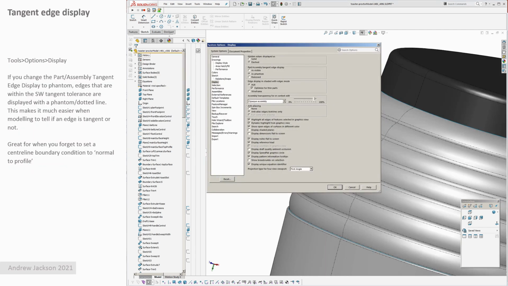Tangent edge display. I showed someone this a while ago, and they were blown away. Their reaction was, oh wow, tangent. Yes, I use this all the time. Set your tangent edge to phantom. That way, if you have an edge that's within tolerance in SolidWorks to be tangent, it will be displayed as phantom. That way you get instant visual feedback that an edge may be tangent rather than not tangent and positional, which is a solid line. So that's in your system options.